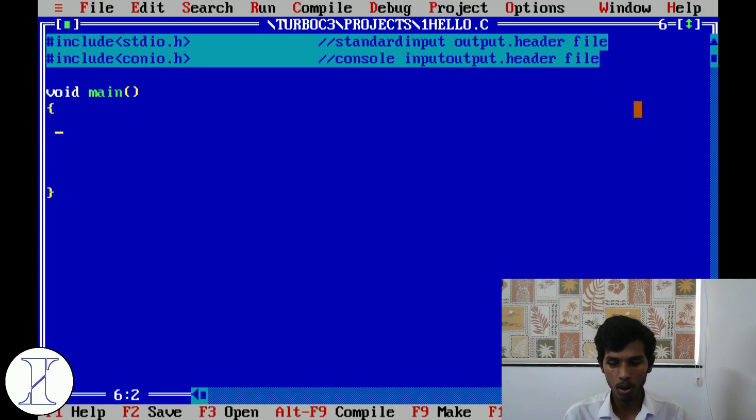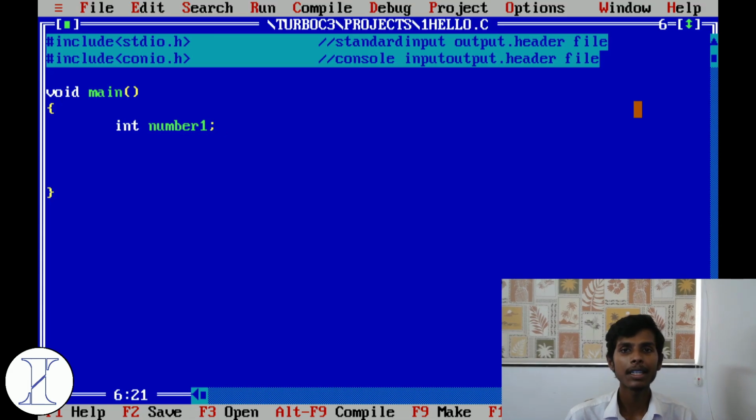Right now we are going to start with the practical part. First, we are going to declare a variable. The syntax of a variable is data type, variable name, followed by a semicolon. Let's take an example: int number1; int is the data type. Int stands for integer, which means it will only take integer values, that is, whole numbers rather than decimal numbers.